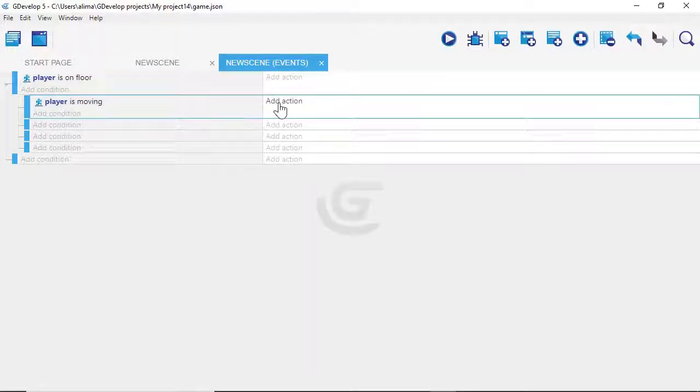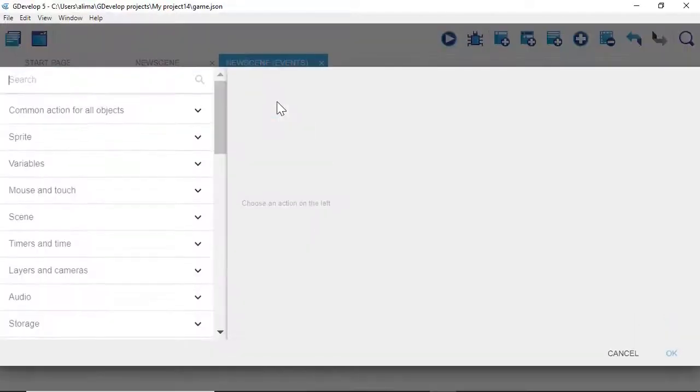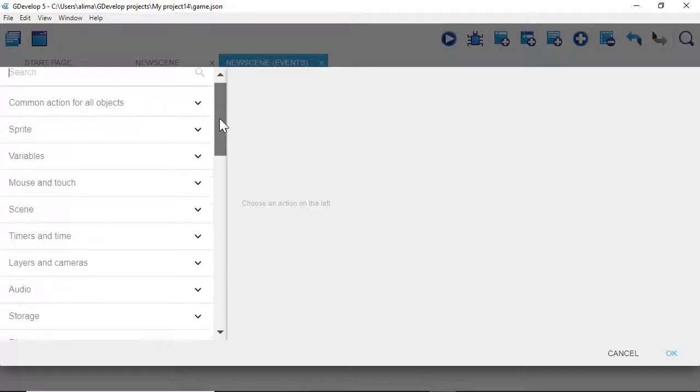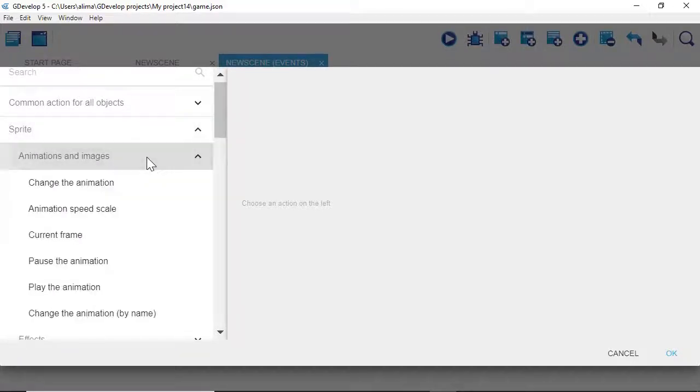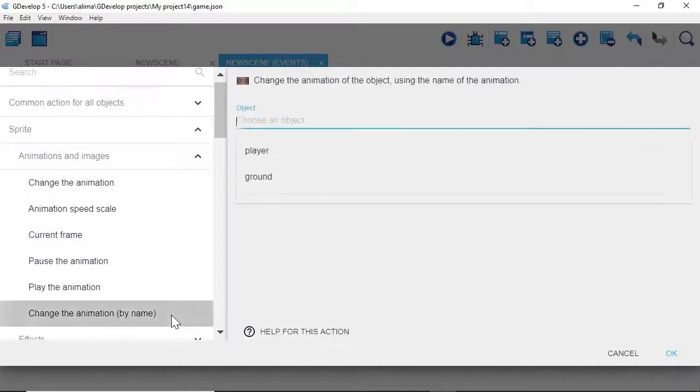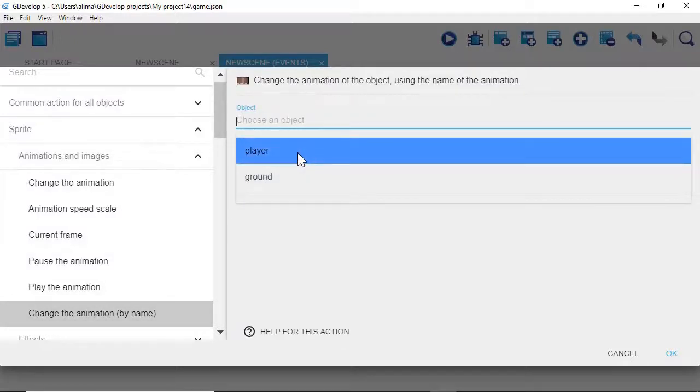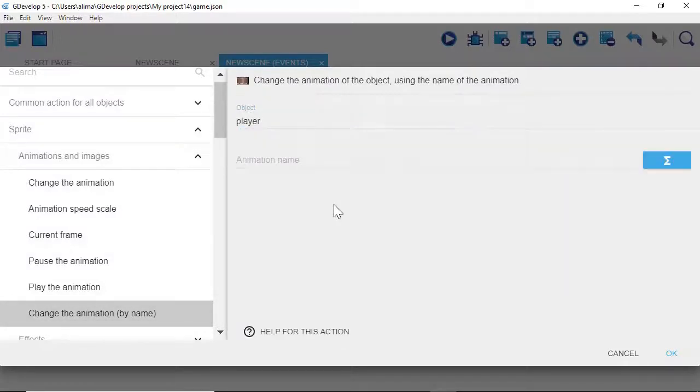GDevelop to do something. So we're going to click add action, and what we want it to do is to have the player walk. So we're going to go to sprite, animations and images, and then change the animation by name. We're going to select player as the object that we're working with, and now what we're going to do is put quotation walk in GDevelop.